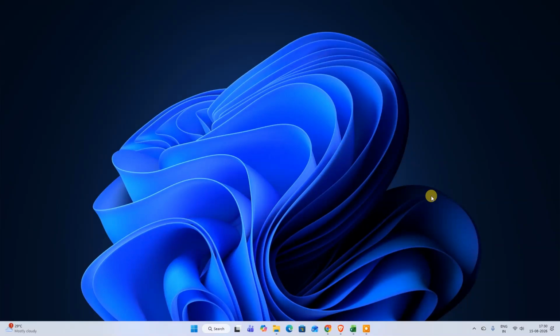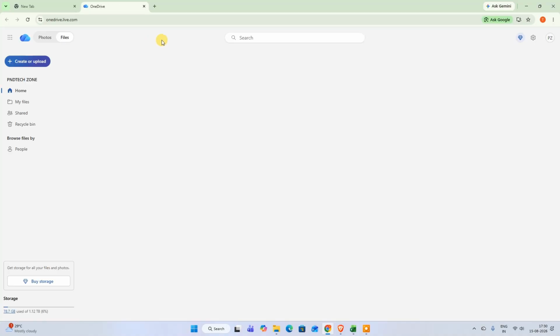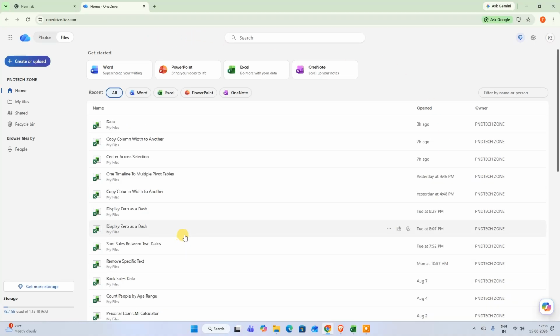Hello everyone, let's see how to disable downloading for a shared Excel file. So first, open your OneDrive in your web browser. Go to the right-hand side bottom, and in the taskbar click on the OneDrive icon, then click on View online, and your OneDrive will open in the web browser.